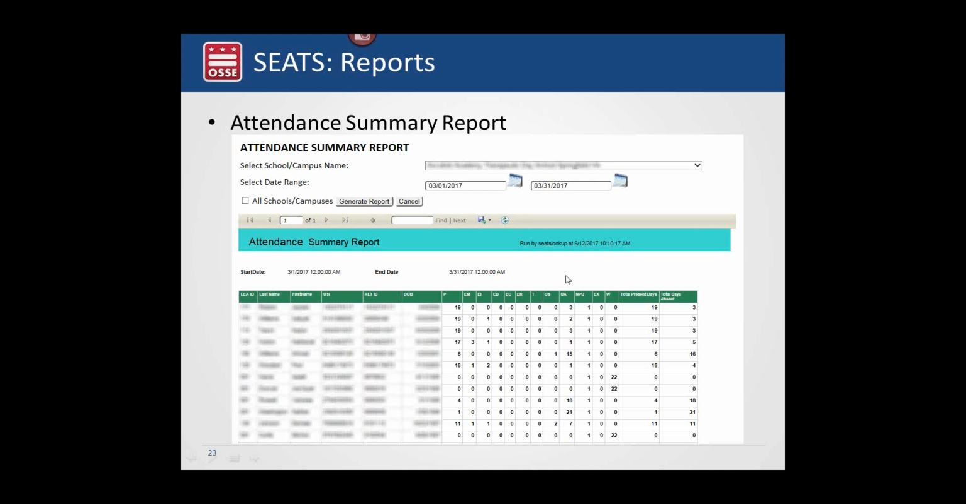So get to know those codes. We're going to try to give you some assistance with those codes, like put a key across the top. It's not there yet.